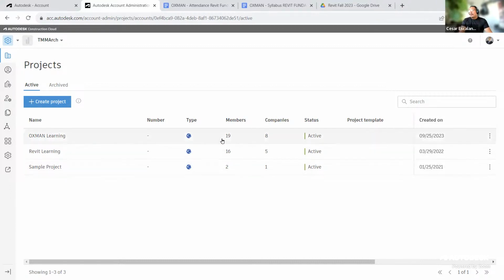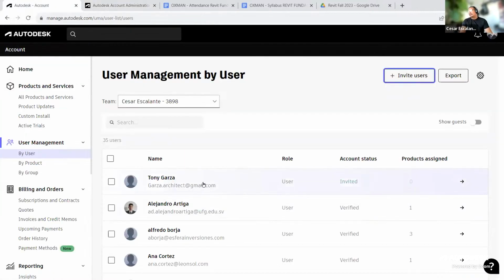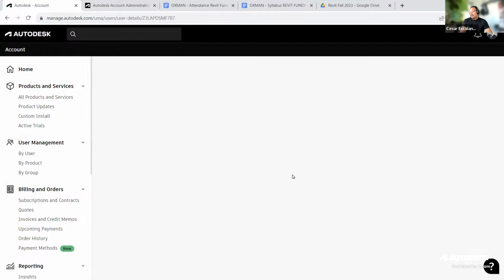And then when you invite somebody to a project, you assume that that person is entitled with BIM Collaborator Pro. There's another type of entitlement. Let me show you here. I'm just going to pick Tony again.